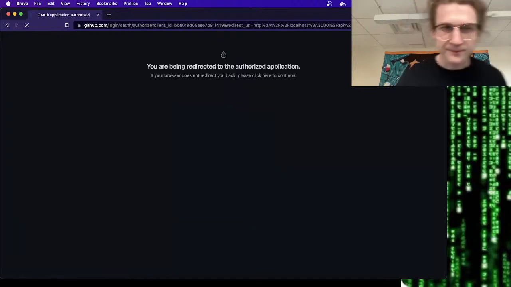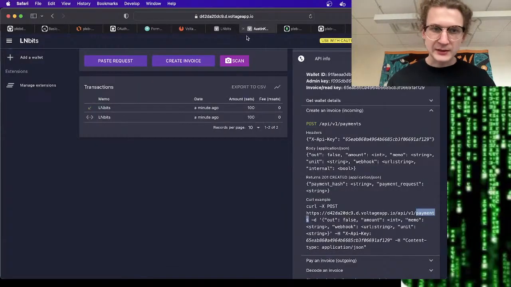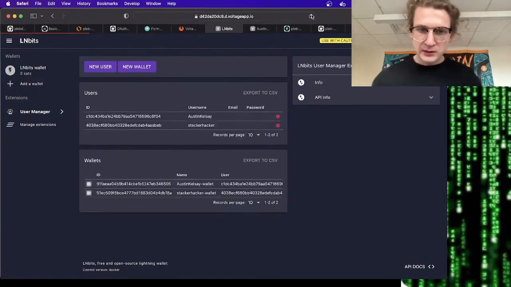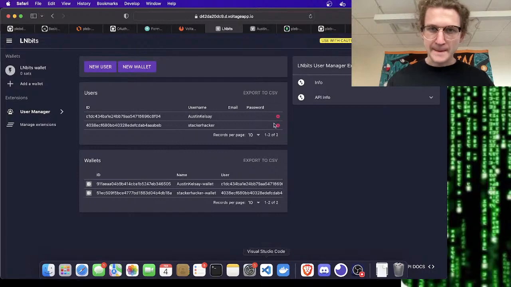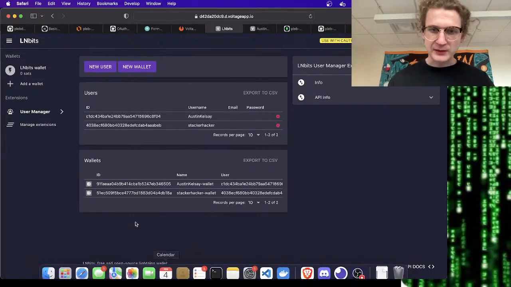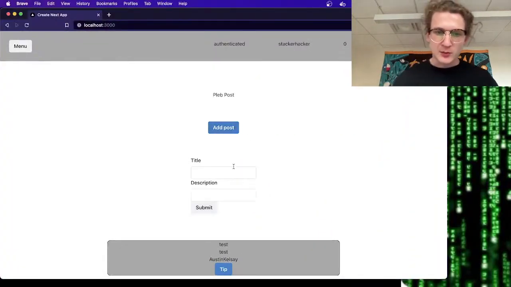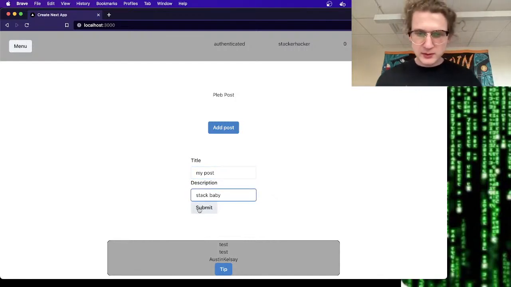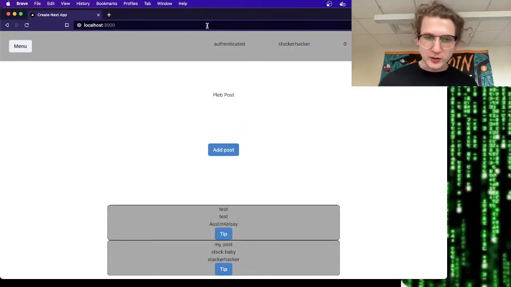This is my other user. Success. Create new wallet. We have 0 sats. If we go here to the user manager, we should see a second wallet. Okay. Now let's have this user create a post. Which one is it? It's this one. So let's add a post. My post. Stacker. Stack baby. Submit that. We're forgetting to refresh the page, but if we do, it should be here.